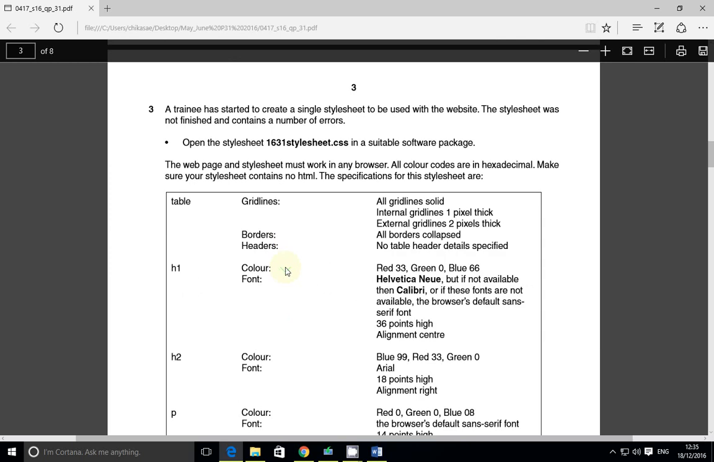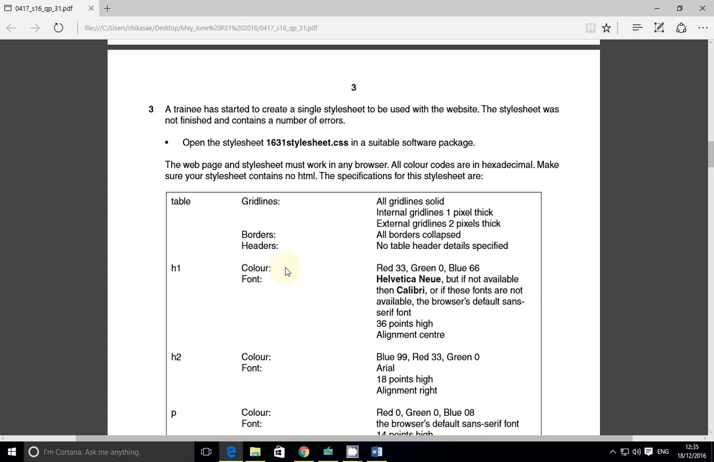Okay, step 3, trainee. A trainee has started to create a single style sheet to be used with the website. The style sheet was not finished and contains a number of errors. Open the style sheet 1631 stylesheet.css in a suitable software package. The web page and style sheet must work in any browser, and all color codes are in hexadecimal. Make sure that your style sheet contains no HTML.